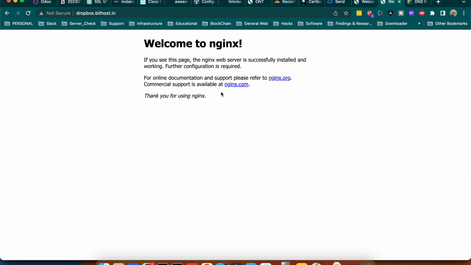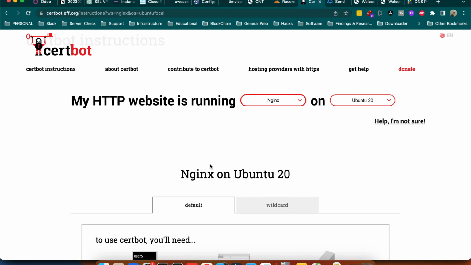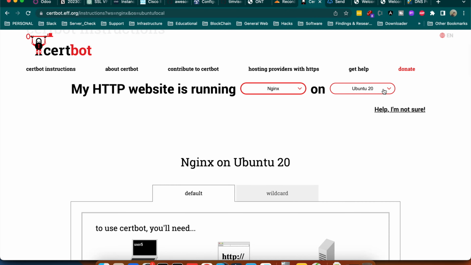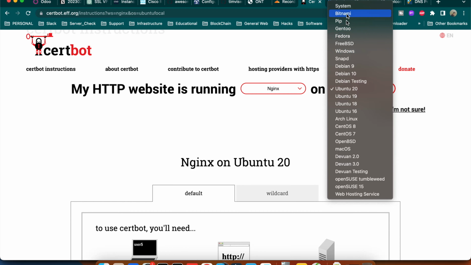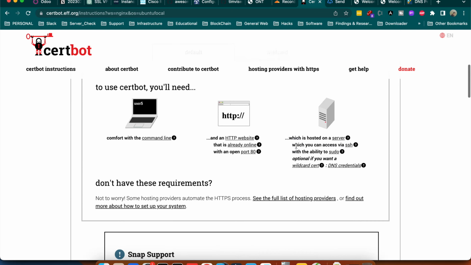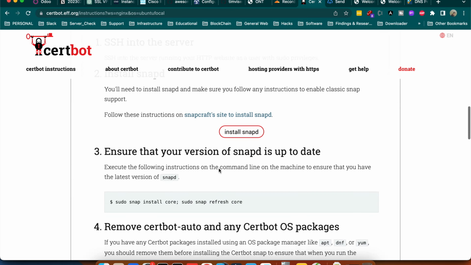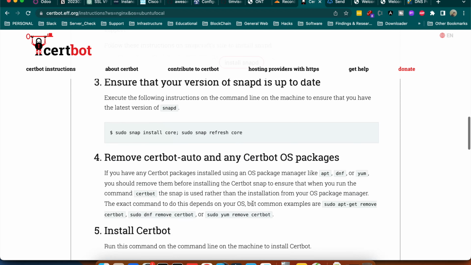Now I have to secure this domain so that it works on HTTPS. So I will go for Nginx and select the operating system it's running on, which is Ubuntu. I will select the latest version, 20. Here I will skip these two steps, installing snapd and snap core. I will first check if it's installed or not.